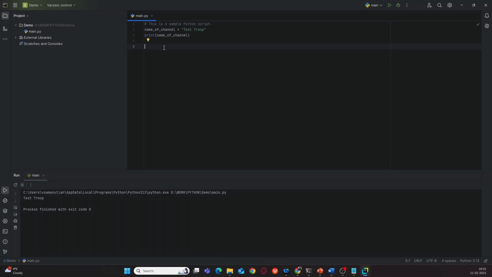So if I try to print the name of the channel with the index, the index is always put in the square brackets, and if you put it as 0, that will print the first character in the string. If you see, it printed T. If you want E, then you will have to give the index as 1.